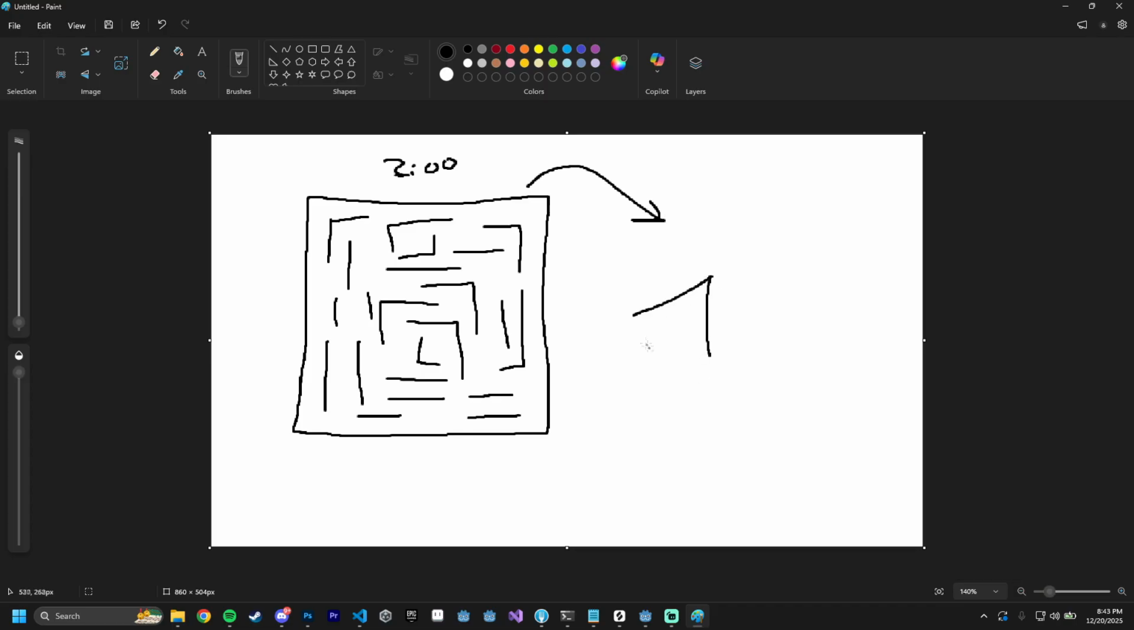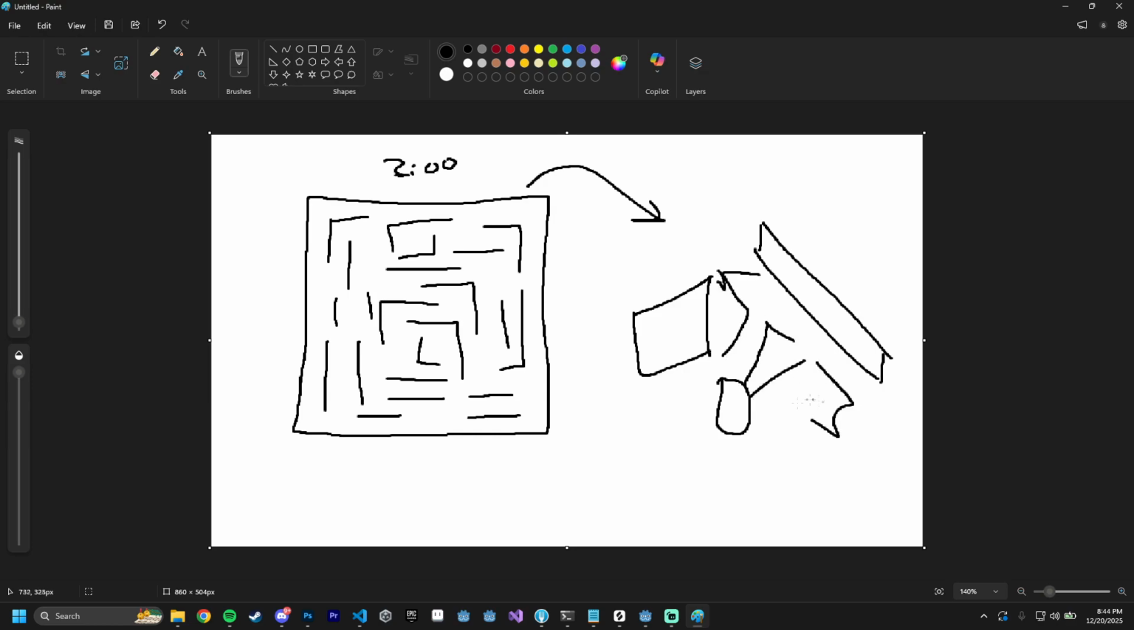a first-person view. So they're gonna be in there with the walls, and God, this is terrible, but that's the little bean. Anyway, so you get the point. They're in there walking around the maze and trying to find their way out.